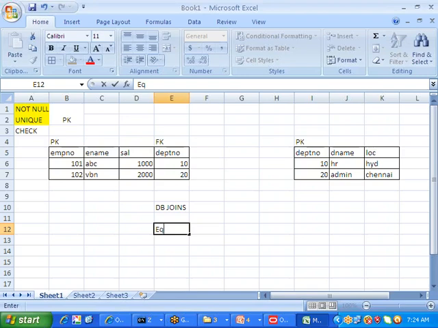One of the joins is equi-join. Equi-join is also called inner join or normal join. It accepts only what, sir? Equal to operator. It accepts only the equal to operator. It is a join between normally a primary key and a foreign key.